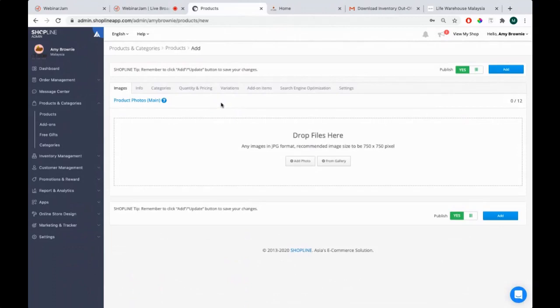Okay, so once you click on the button add, you should be able to see a couple of tabs, for example images, info, categories, and etc. I'll walk through them one by one, and perhaps it would be great to start off with image. The first default tab that you will see is image, which is where you are able to add the main product photos in this space. In SHOPLINE, we have created this function for you so that you can upload up to about 12 photos. The preferred format, according to our instructions here, is JPG, and the recommended size is 750 times 750 pixels.